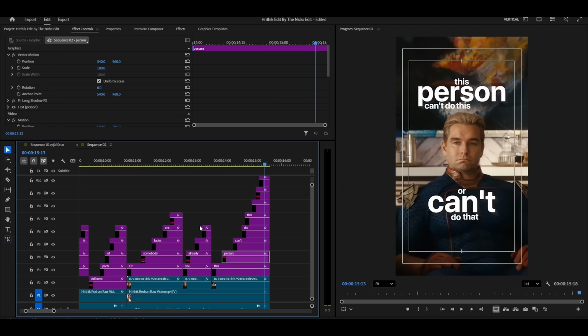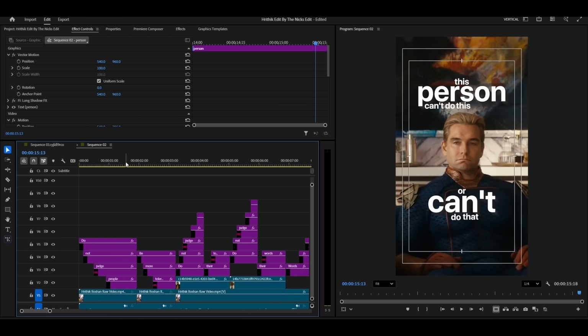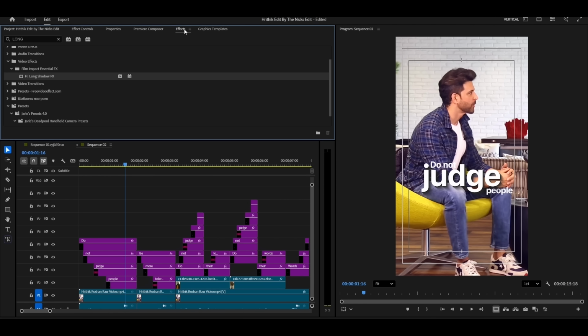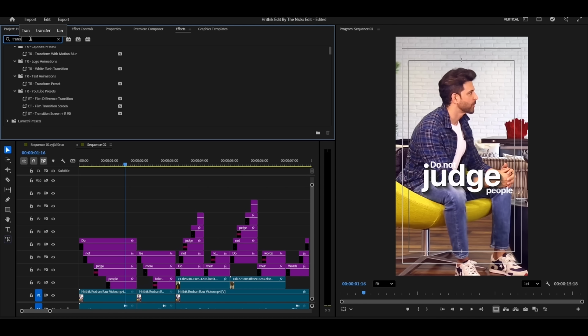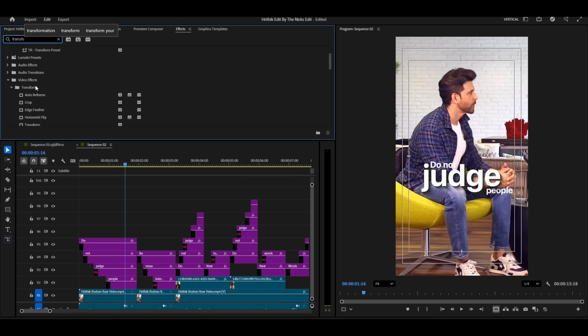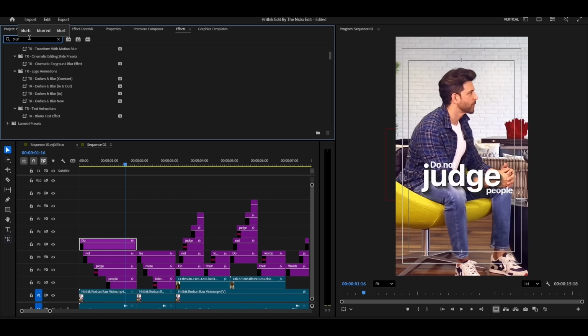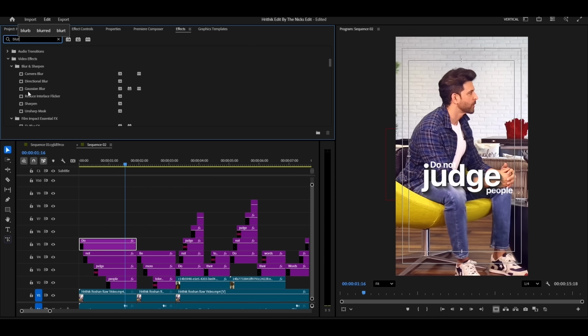Now for the most important part. The text animation. This is what makes your captions go from static and boring to dynamic and viral worthy. I'm going to the effects panel and I'm searching for transform. I'm adding this transform effect to one of our text layers. Now I'm searching for Gaussian blur in the effects panel as well. I'm adding this to the same text layer. These two effects combined are going to create that buttery, smooth, fade-in animation that looks so professional.